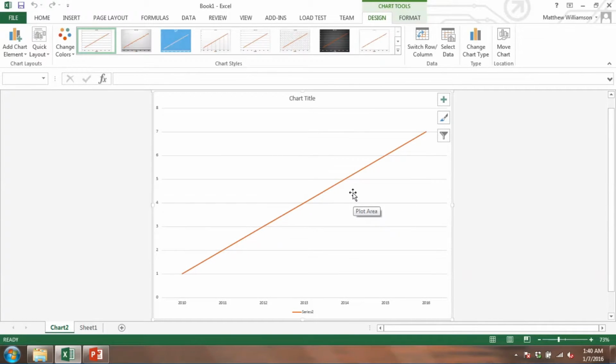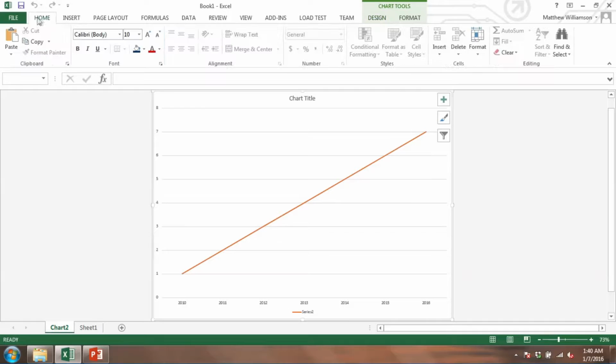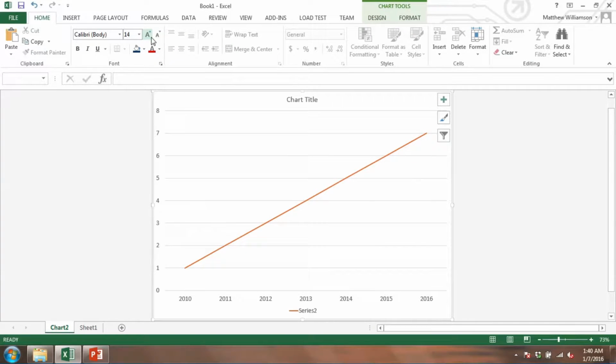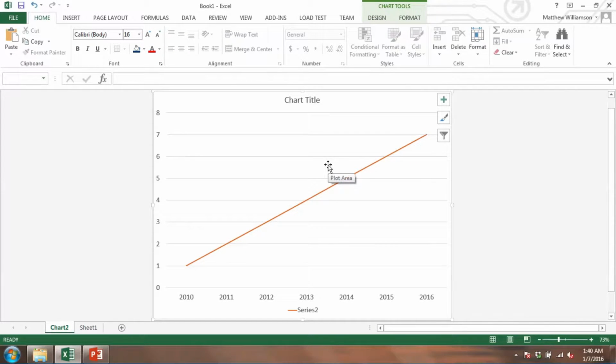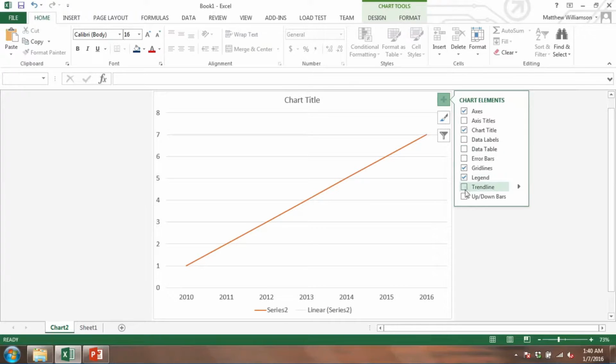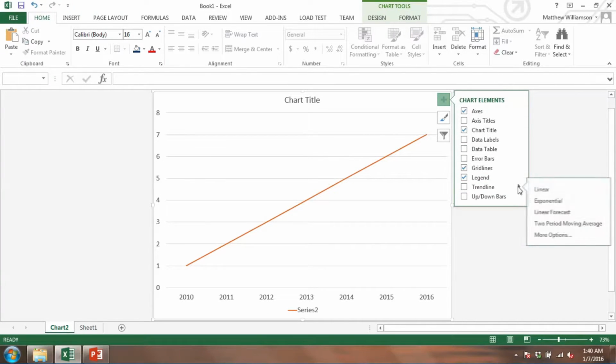So here we go. It's another sheet. And that font is annoying me, so let's just increase the font size. There we go. Here's our chart. So now we need to add a trend line. So I believe if we go to chart elements, we can see trend line. Here we go. So let's take a look at some options.